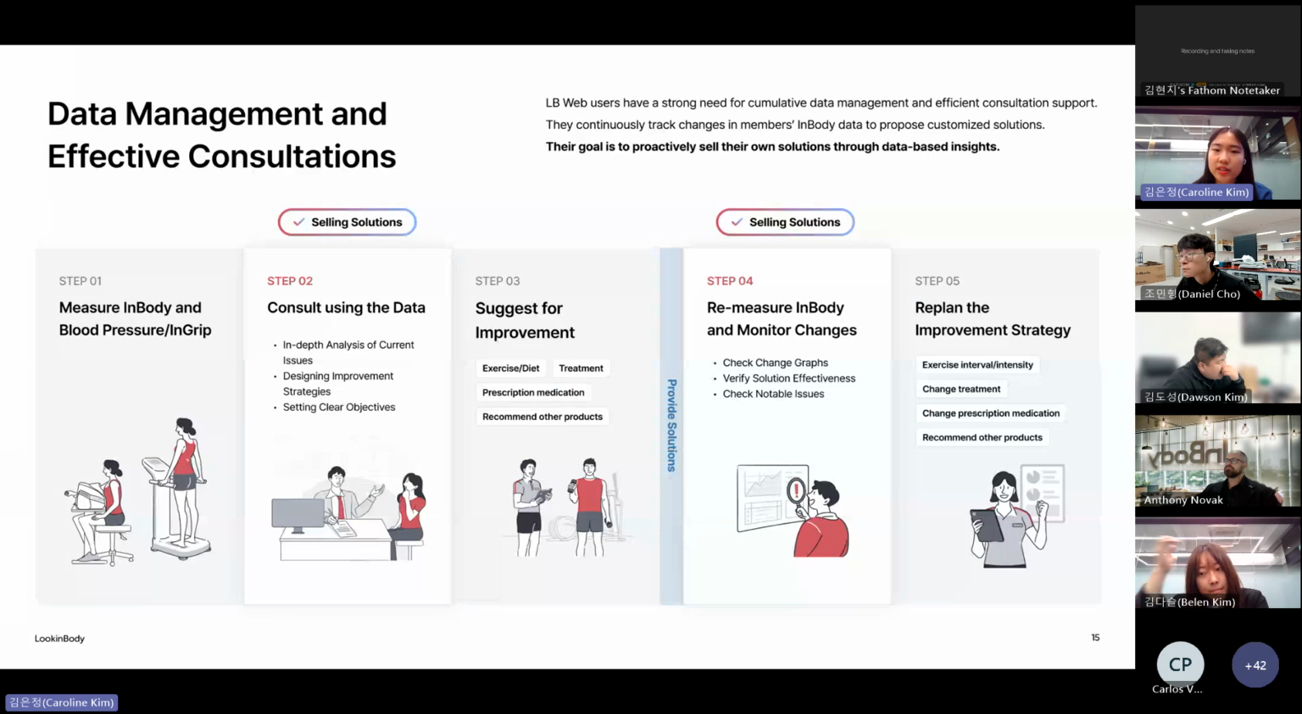First, you can utilize it for data management and effective consultations. So LB Web allows you to see the overview of data to utilize in consultations or for your business strategy. And you can also see the trends. For example, if you are doing a franchise business, then you can check which locations are doing well, like in which locations the members measure InBody data a lot. And then you can suggest customized solutions and promote your service.